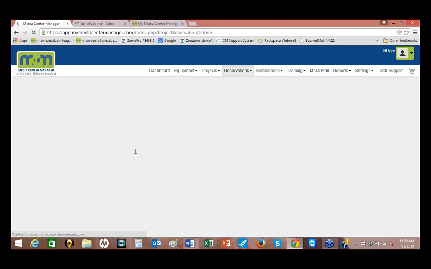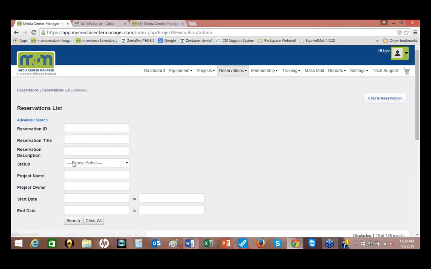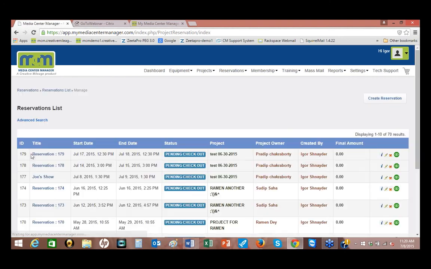So if we go back to the reservation screen and we filter all of the reservations by pending checkout, these are all the reservations that are currently waiting to be checked out. Most of them are $0 amounts because the system automatically skips the payment screen. Now the staff is waiting for the member to come into the center and pick up the equipment or start using the facility or the studio.